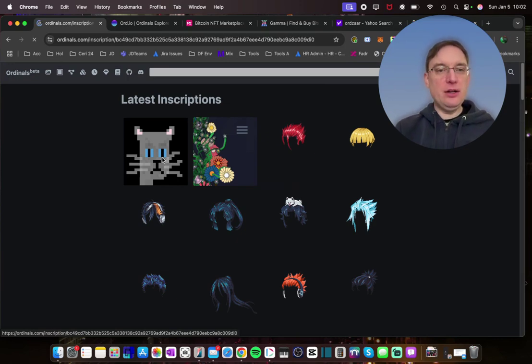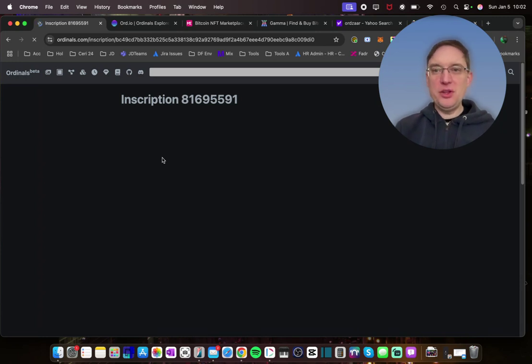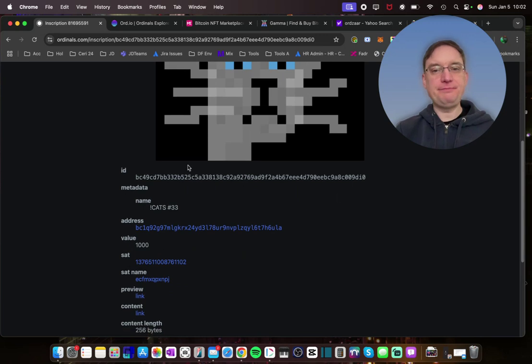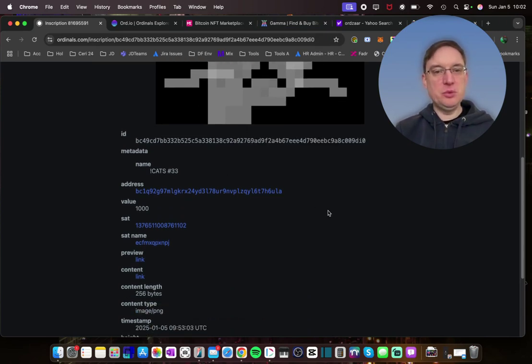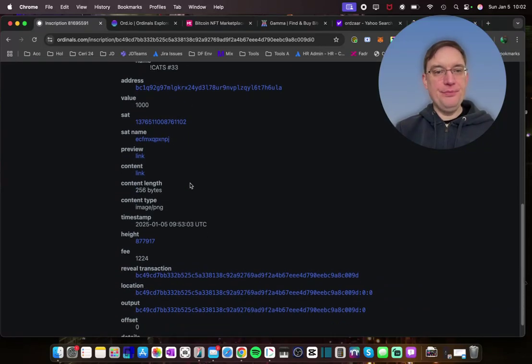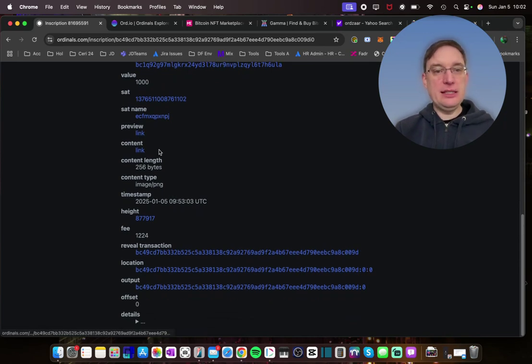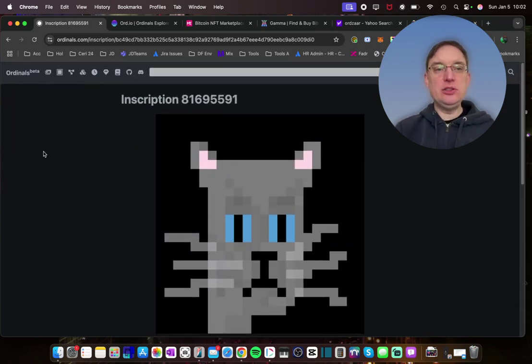So if I click on that miserable cat, what you're then presented with is the unique ID number. So this is the inscription ID number, okay? And I can scroll down, and this is the actual full address of this particular inscription with the metadata as well, the address of it, the Satoshi name, the Satoshi number, whether there's a link to it, the height, the fee, the transaction when it was inscribed on the blockchain, etc. So it's just a really good, enjoyable way of seeing what's out there.